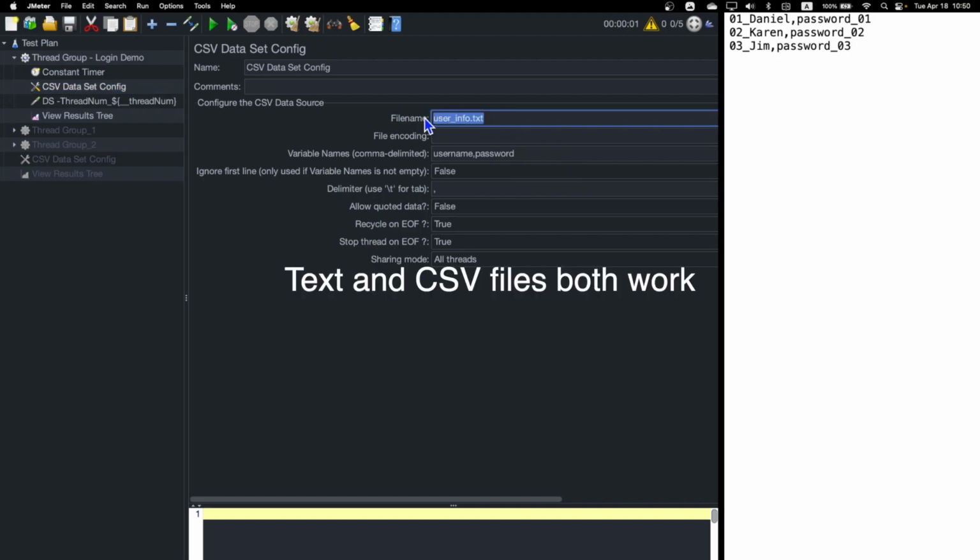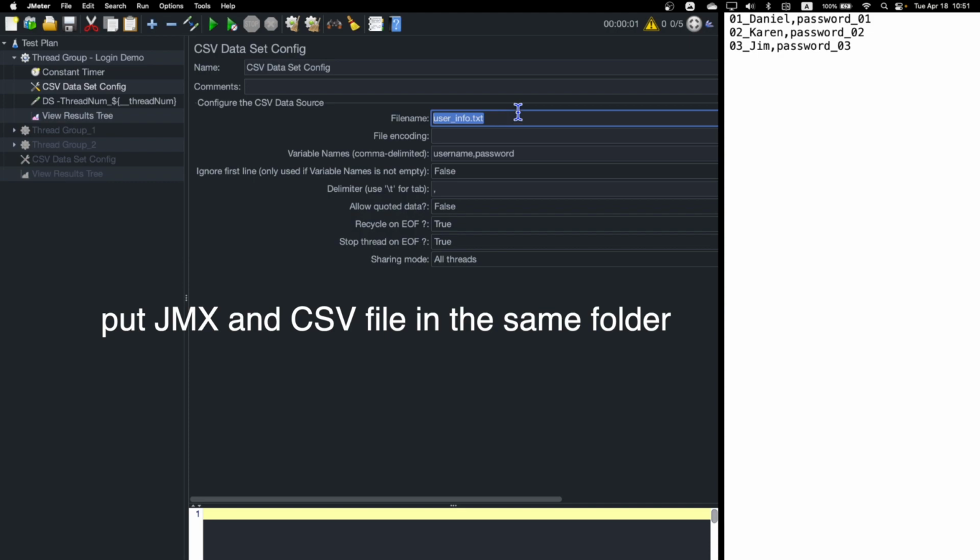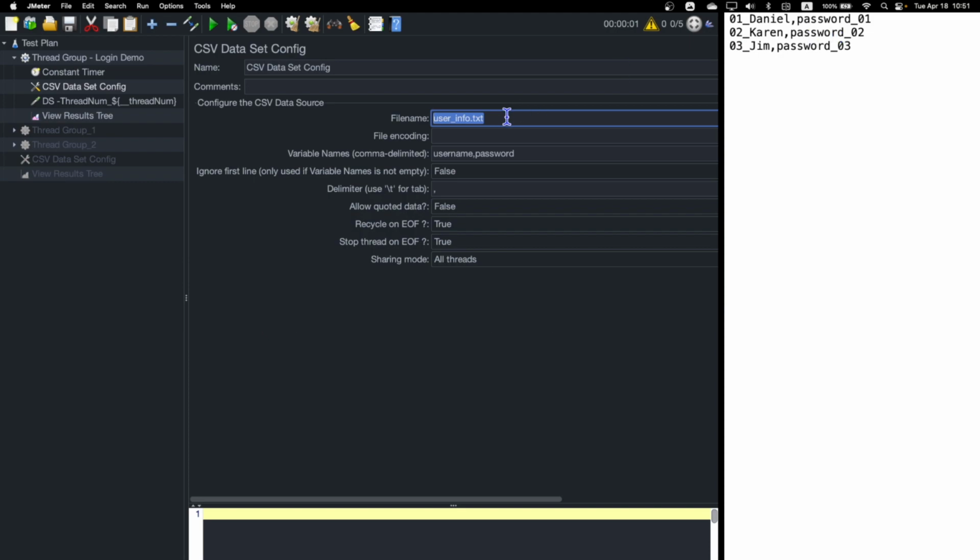So the first thing we need to do is create a file like user info text. This is my CSV file. If you do it this way, you need to put the file in the same folder or you specify the full path of the CSV file. And the file encoding, like UTF-8, usually we don't change it. And the variable names: I created a username and a password.